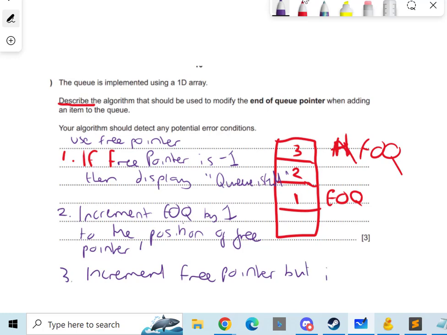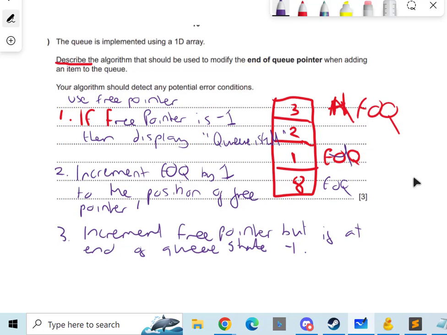but if at end of queue, so let's imagine we've got a situation like this. So if the end of queue is here, we can't increment the 3-pointer. If end of queue, set -1, because we're full.